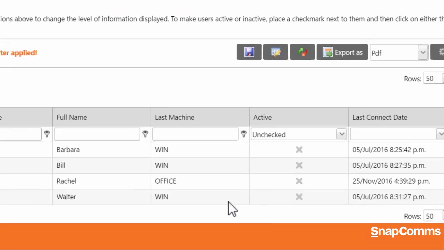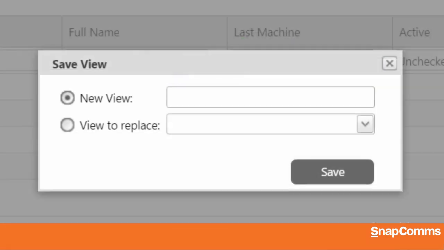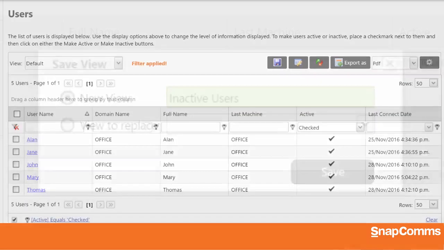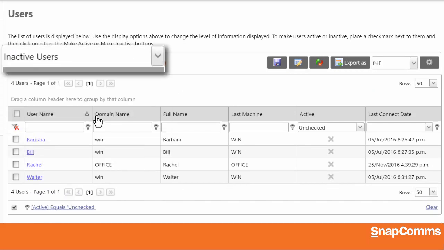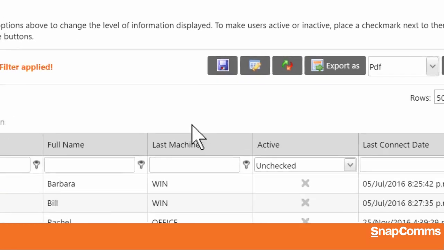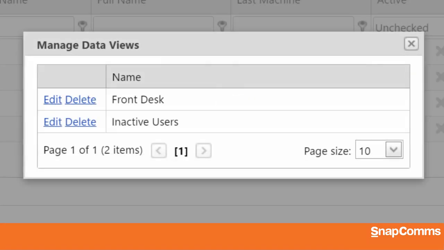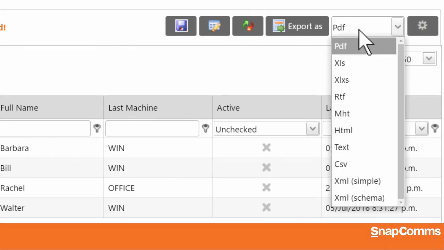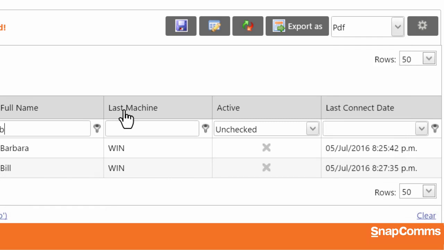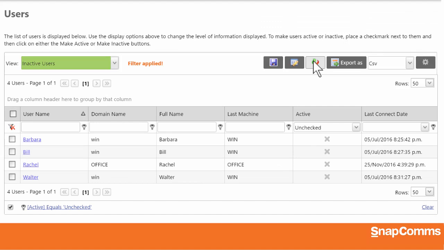Once you've sorted and filtered your list, you can click the Save button and give this view a name. Next time you log in, just open the drop-down and pick your saved view to apply those same filters again. You can also click the Manage button to review all of your saved views, and then edit a view and change its name, or delete it entirely. You can even export your filtered list as a PDF, or in any of these other formats. Or if you've applied any additional filters, you can just click Reset to go back to the view you selected.